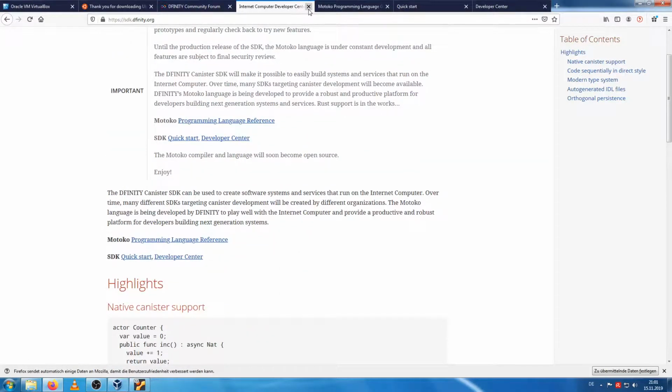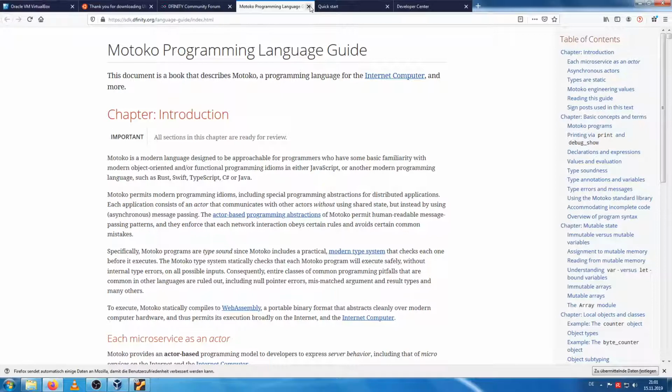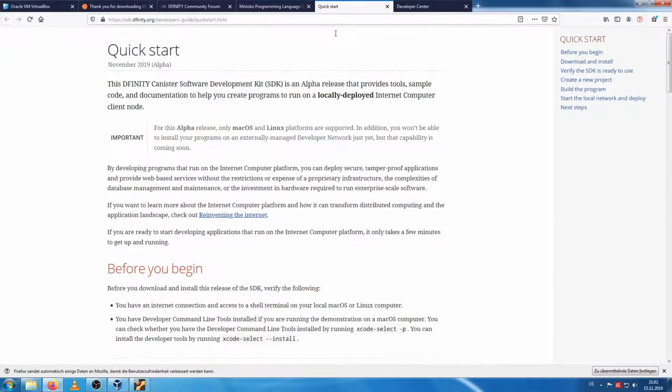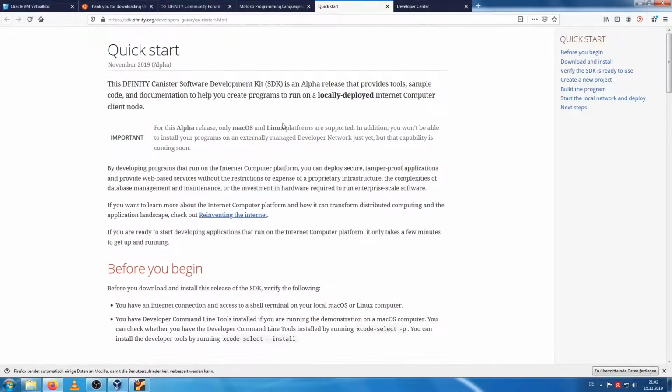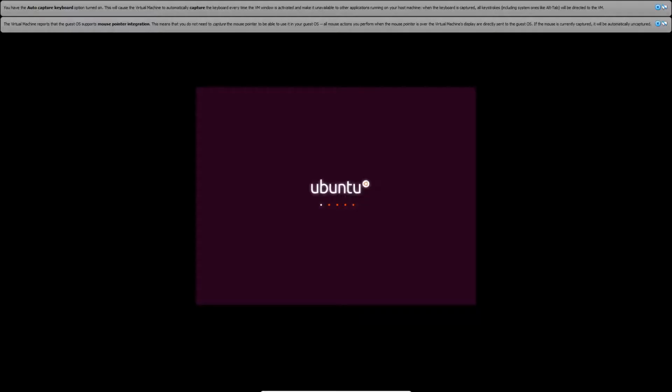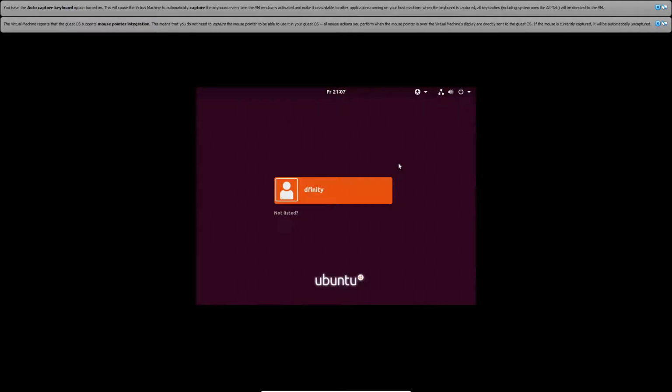So yeah, I will probably follow the quick start guide, I guess. So after the installation process is completed, it will ask you to restart the computer. You can just restart the virtual machine or computer, whatever. You can just click restart, and then you press enter, and then your machine should reboot. And now there's your user you just created. You use the password you created during the installation process.